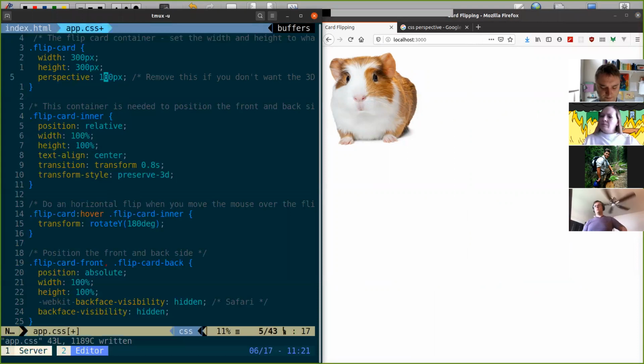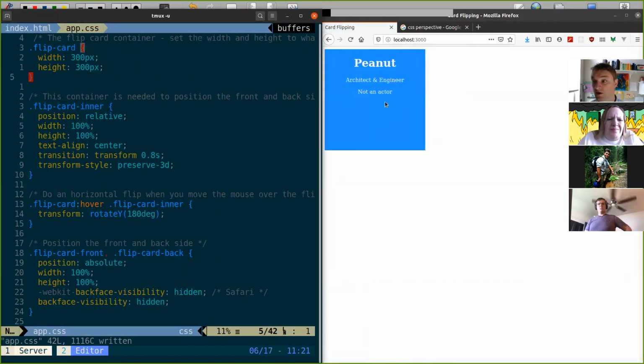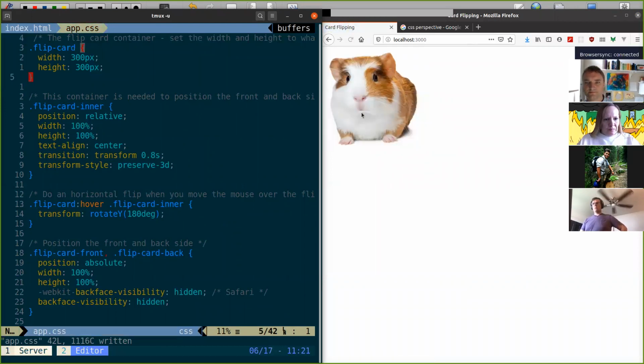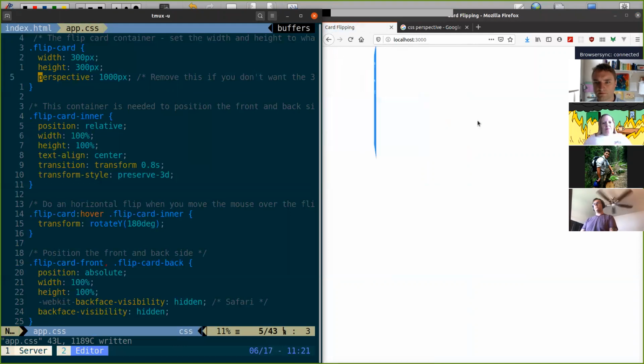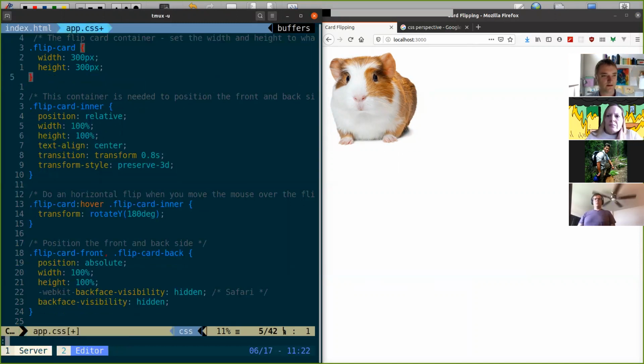Cool. So, all right, we set it to 1,000. Well, let's see what happens if we just get rid of it entirely. Also works. It's a little bit flatter. But hey, works. The difference between them is with the perspective, we see it sort of guesses what it would look like as it turns. Without it, it just sort of flips the pixels. All right. So that's the total card right there.